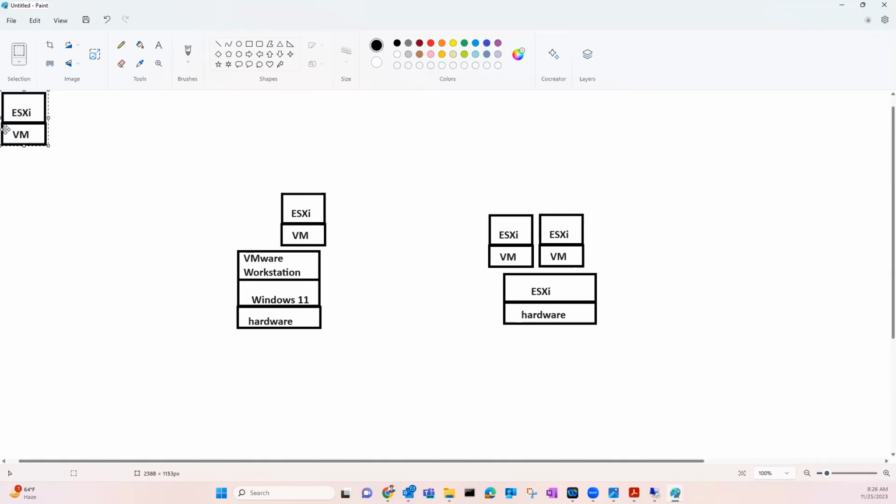So let's say I'm going to deliver a session to my student and I need three ESXi hosts. So I would create virtual machines on top of the ESXi hypervisor, and this method is called nested virtualization. So you can also prepare your lab like this.